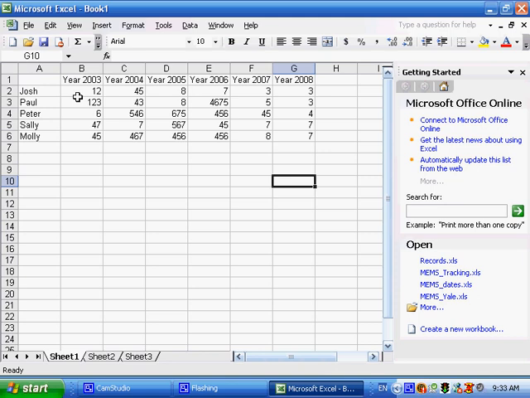So rather than saying F4, I could say equals, and now I'm going to click in cell F4, and you see it says instead equals year 2007 Peter. I could have typed that in by hand as well. And now, you see it says 45.